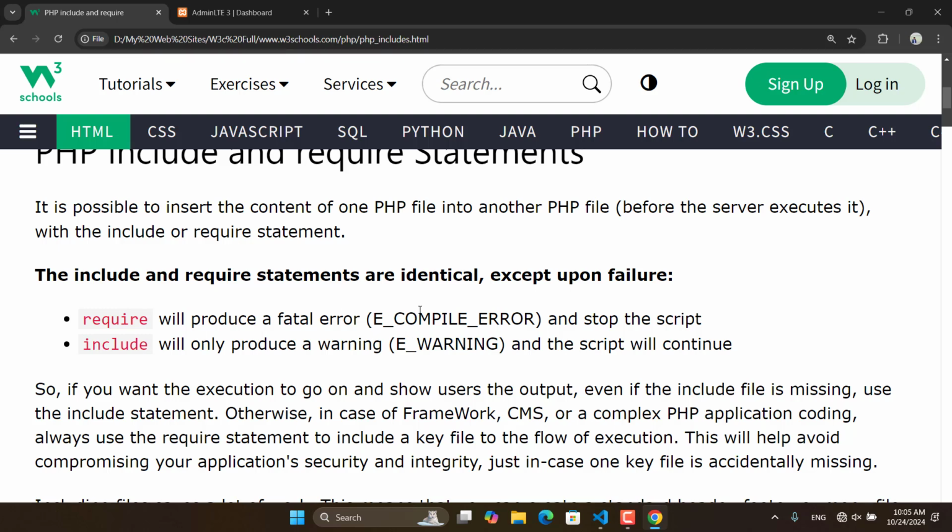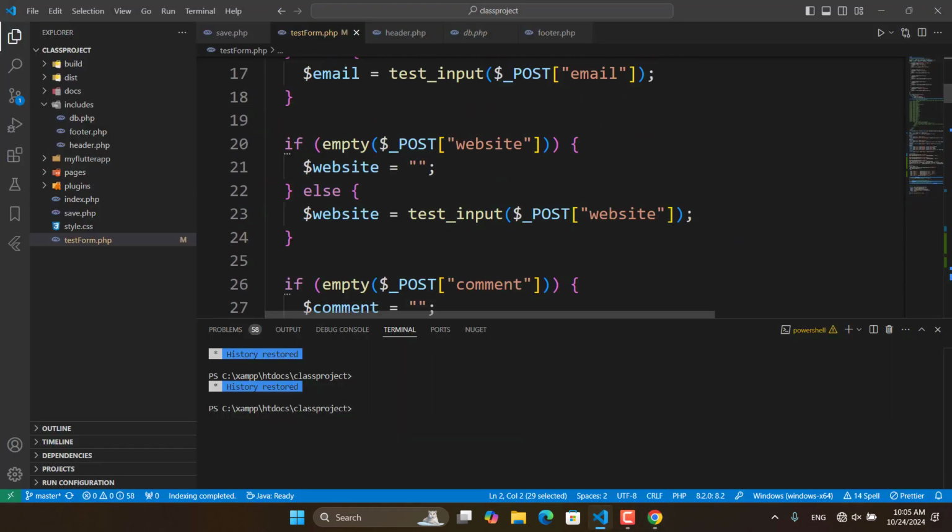It must be available. But when you are including, it means it's optional. It could be available, it could not. It's no problem. But when you are using require, the file should be available. So, instead of this include in the main file, let me use this.